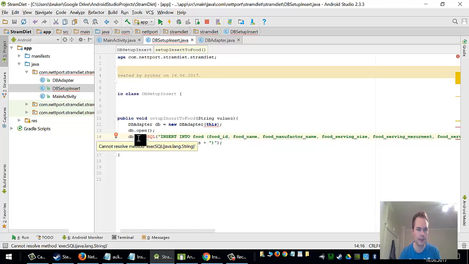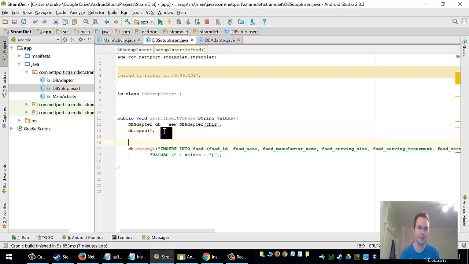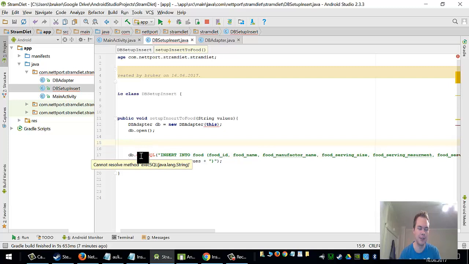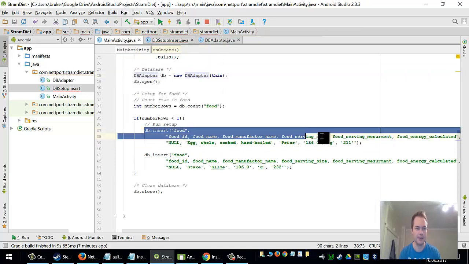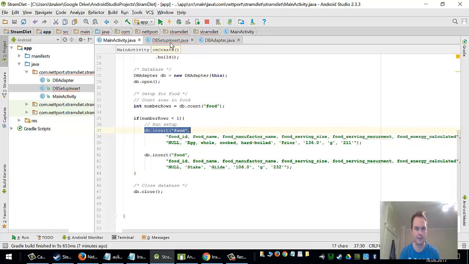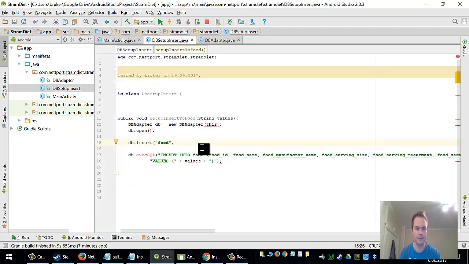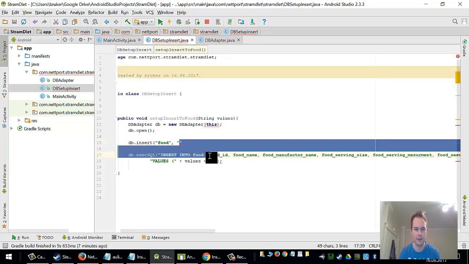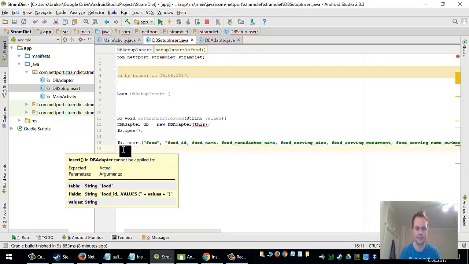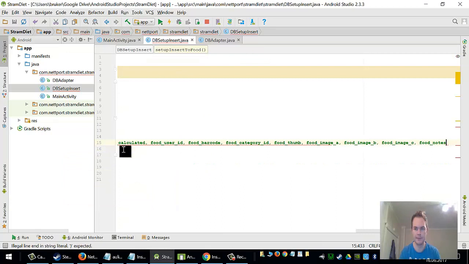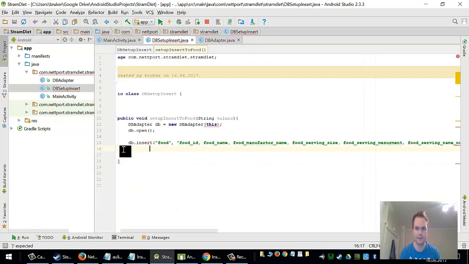And as you can see, this doesn't work. So why doesn't it work? It's because we need to use the SQL inside the db adapter. So I will just do as I did here, db insert food, and here the fields, and then the values.